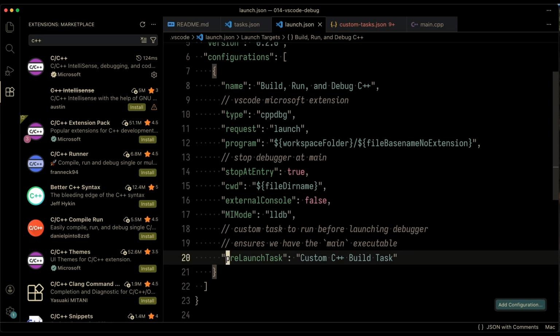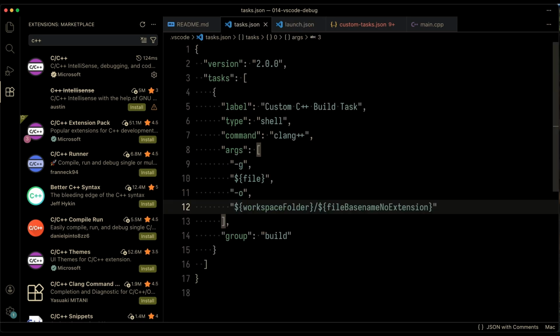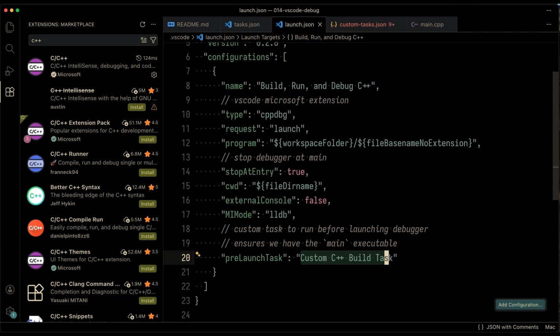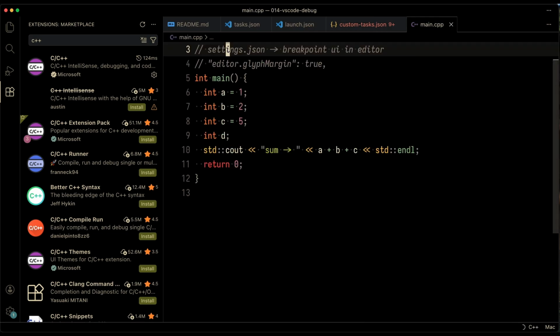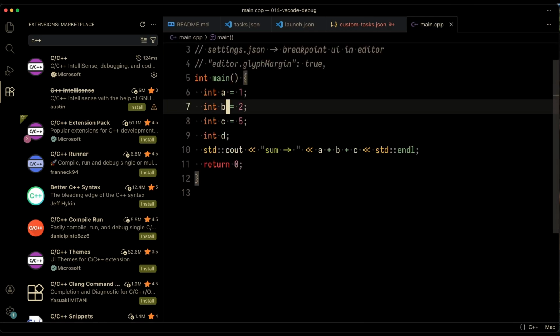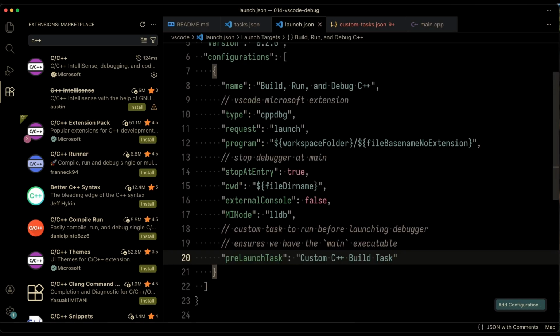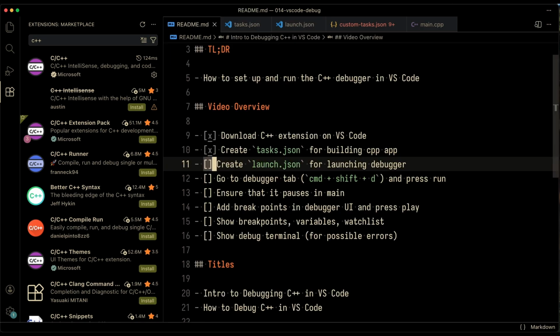And finally, we want to configure our pre-launch task. For this, I'm using the custom C++ build task that we have just created inside of tasks.json, because obviously before we launch the debugger, we have to make sure that we've built our main file. If we ever change our main.cpp file and we do something to it, we want to make sure that when we're launching the debugger, we are running the build command first, and then we're launching the debugger on top of that build command. So that's why we want to create this pre-launch task. So we have finally set up everything that we need. So I can cross this out.